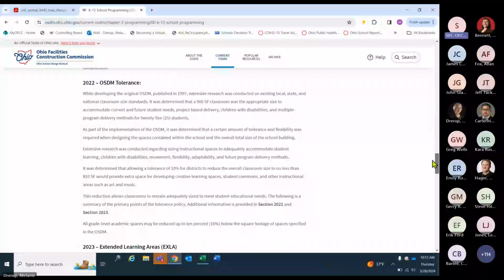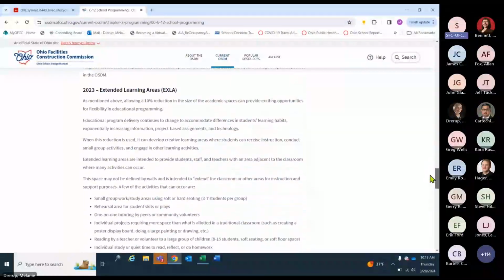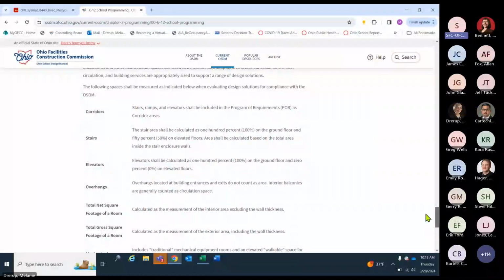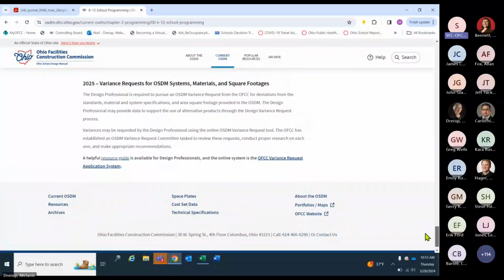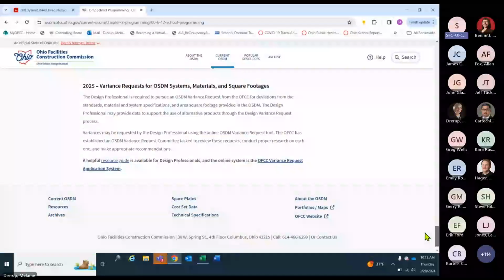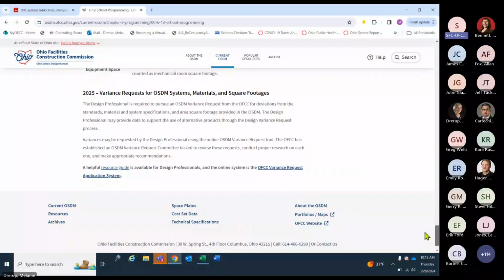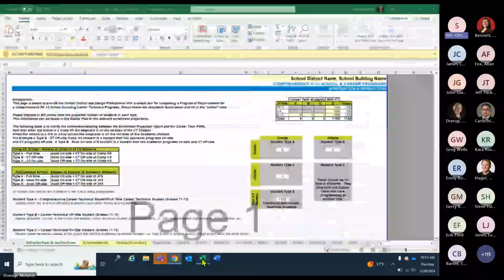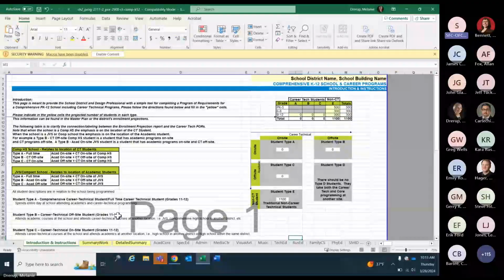The OSDM tolerance policy, extended learning areas, and details provided on measurement and area calculations for things such as corridors and stair landings. And then there is also information below on variance, requesting variance for material systems or square footage. We now are going to get to the exciting part, which is the POR Excel chart.